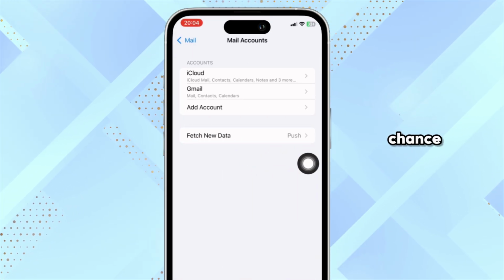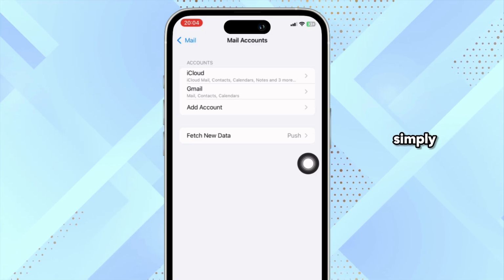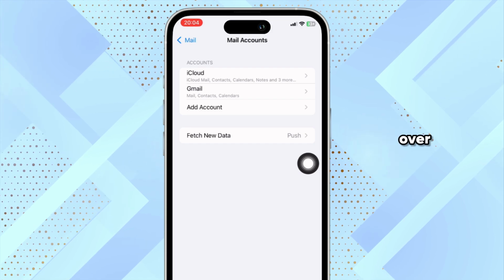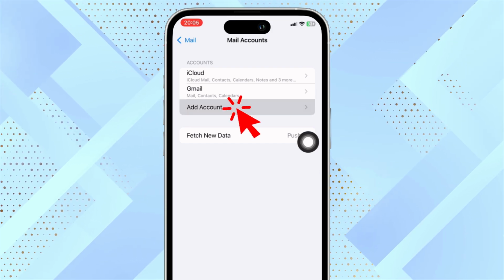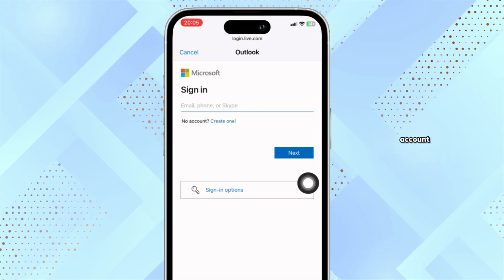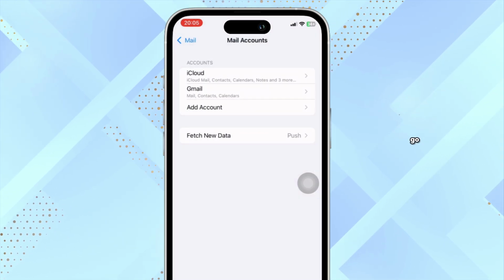Well, by any chance, if you see the option of enter the password of Hotmail, then simply enter the password and then it might be good to go. If not, head over to Add Account. Click on Outlook.com. You need to enter the account once again. Once entered, you might be good to go.